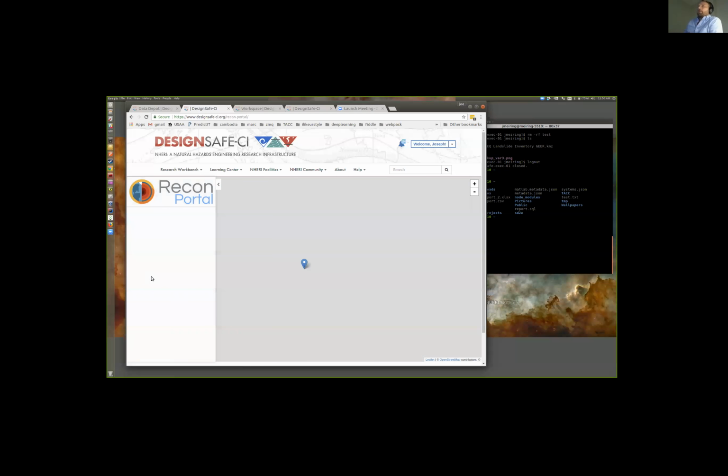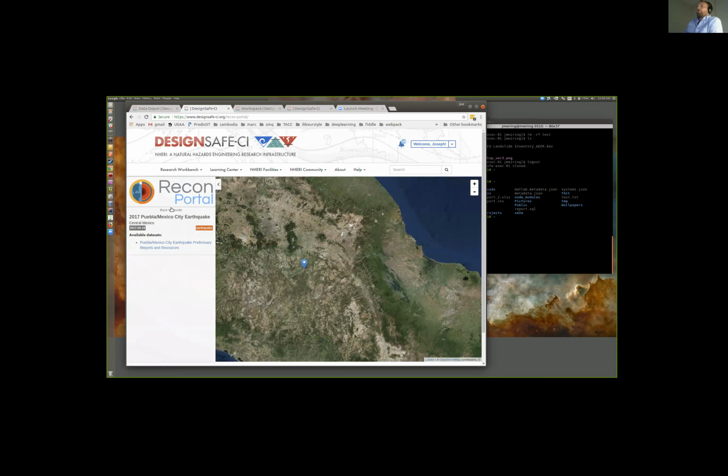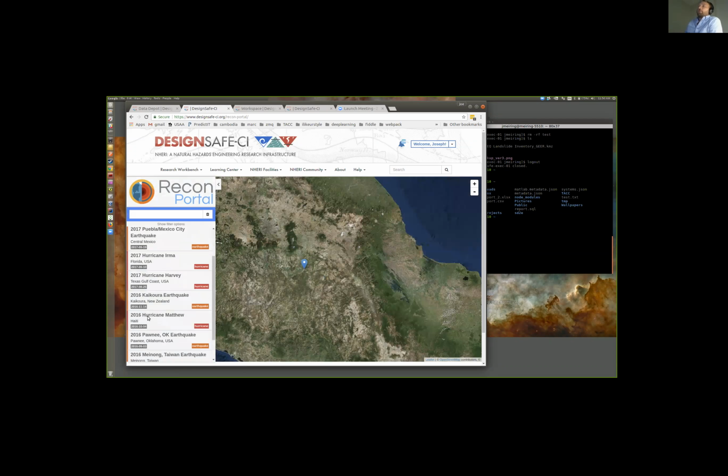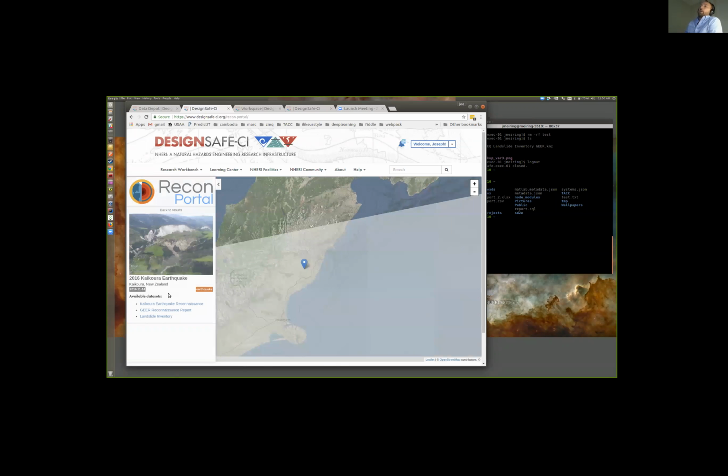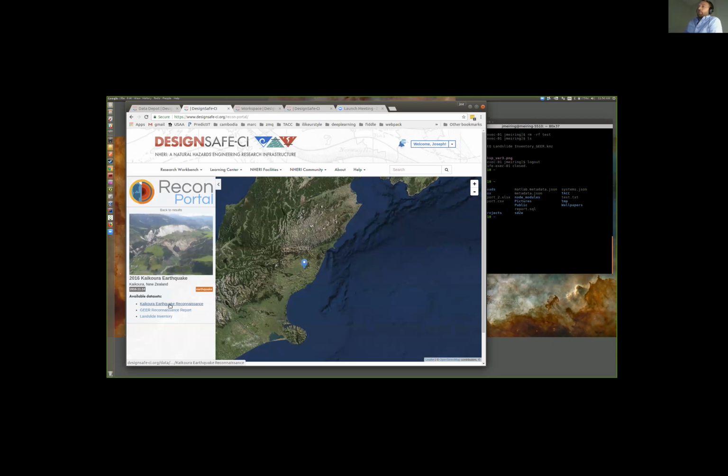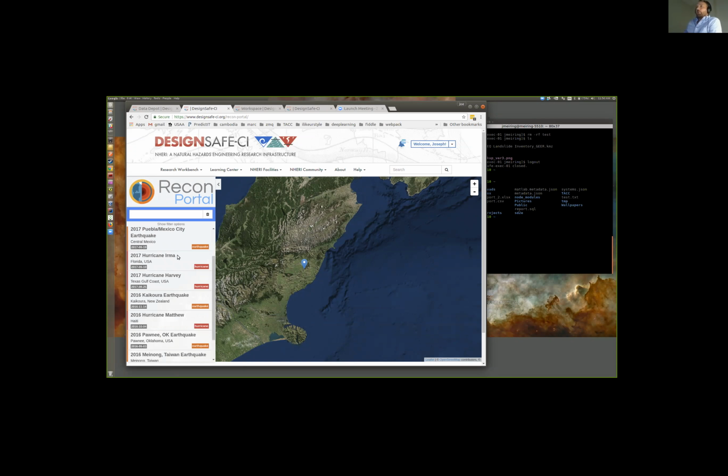Like, let's see. So this one has preliminary results, and I think there's some stuff in Kaikoura. So Ellen added some landslide inventory files and things like that in DesignSafe directly to these events. So that's the Recon portal. You can also filter for different types of events, earthquakes, tsunamis, things like that. You can filter by the date of the event too.